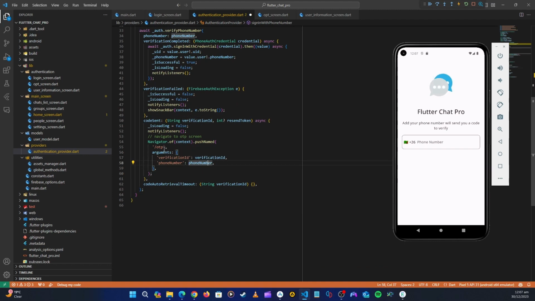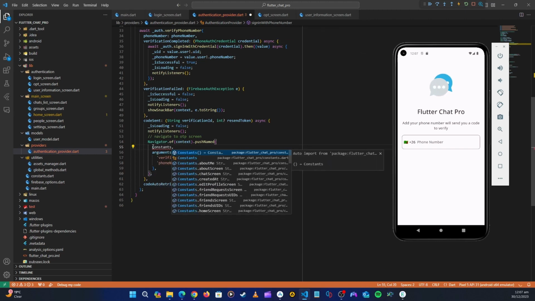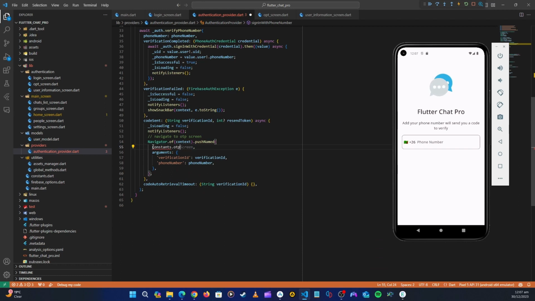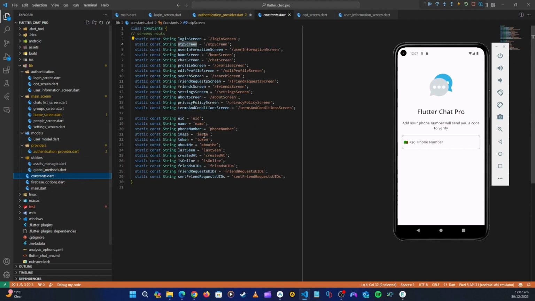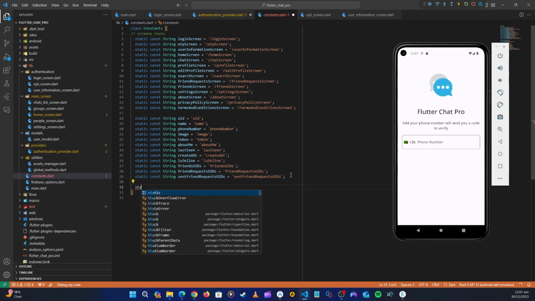Okay, so here instead of saying this OTP like this, we don't have something like that. What we have is we can simply call constants.otp screen. Okay, that is what we have. Let's import the constants, and then this verification ID and phone number, let's also make constants for this. We don't want to be making any mistakes, so let's open up our constant class, and then so we have a phone number. Let's also say static const.